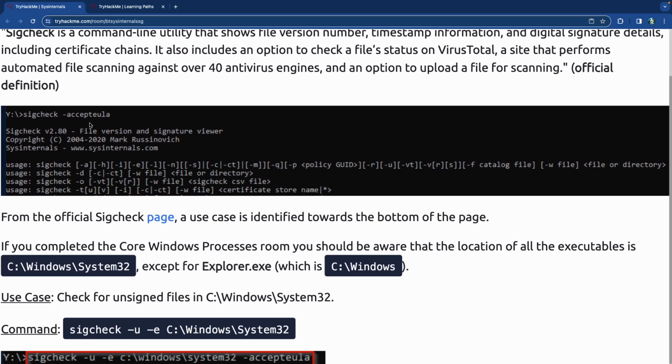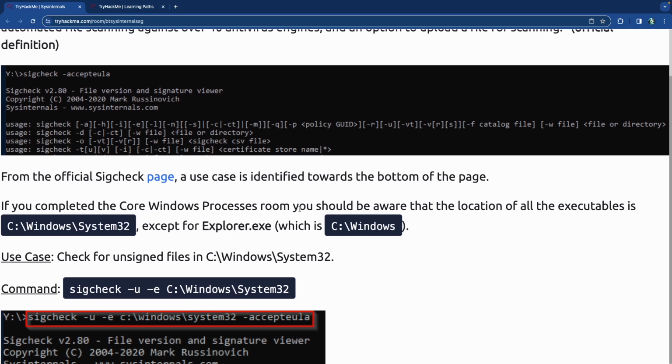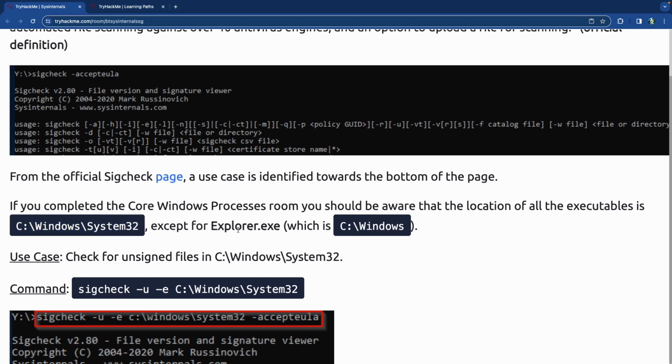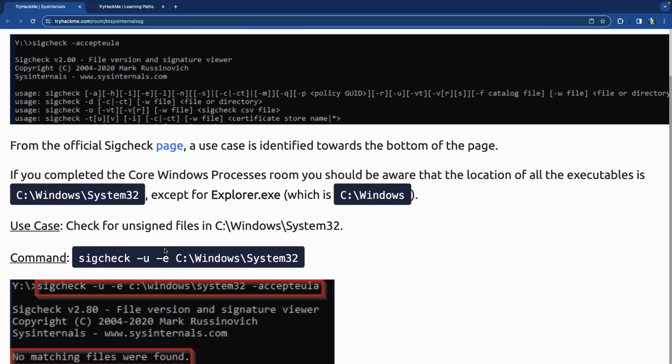And so on the official Sigcheck page, a use case is identified towards the bottom of the page, I'm guessing. If you completed core Windows processes, which you should have done because I just did a video on it, and I think by the time this video comes out, that video is going to be live already, you should be aware that the location of all executables is inside Windows System32, except for Explorer, which is inside Windows. So the use case would be like this.